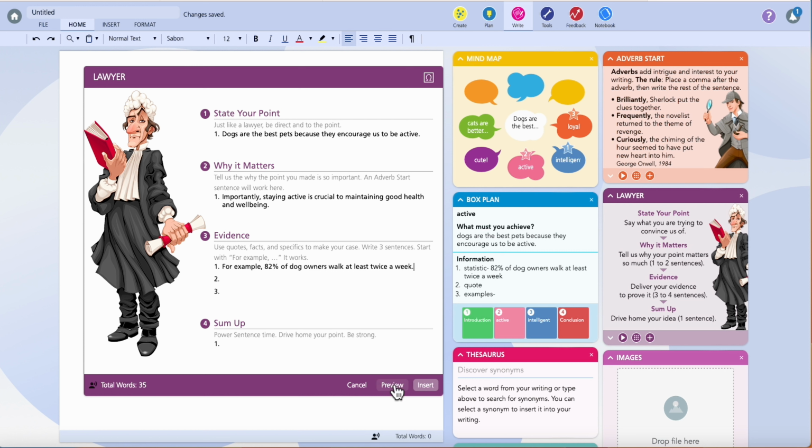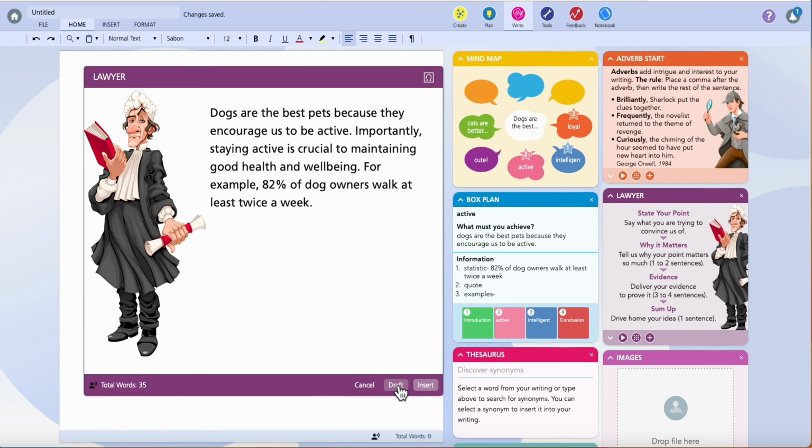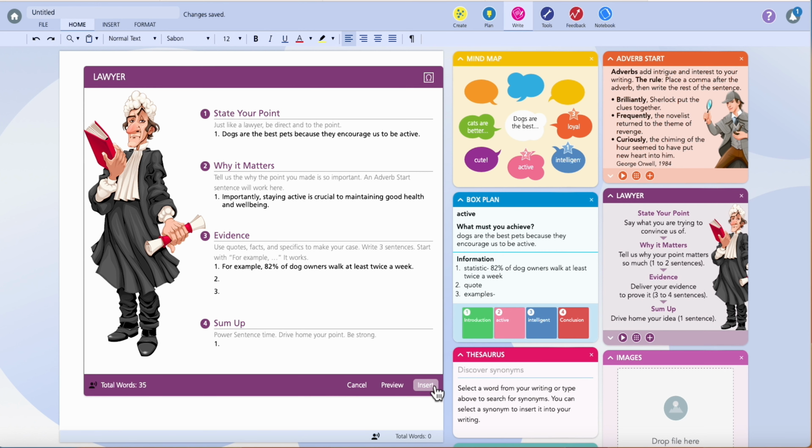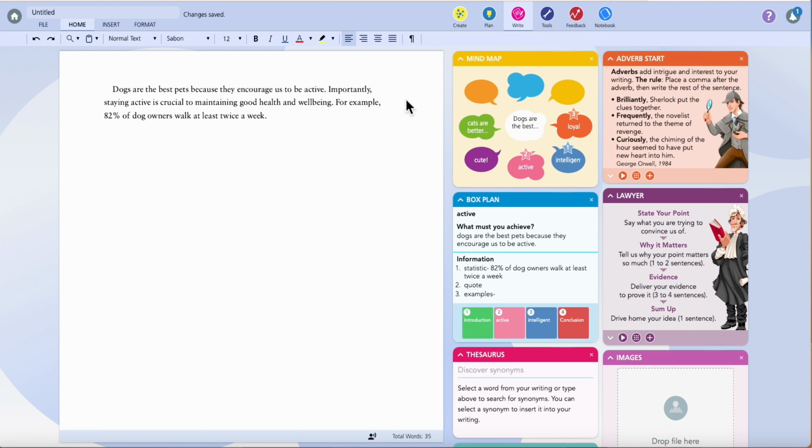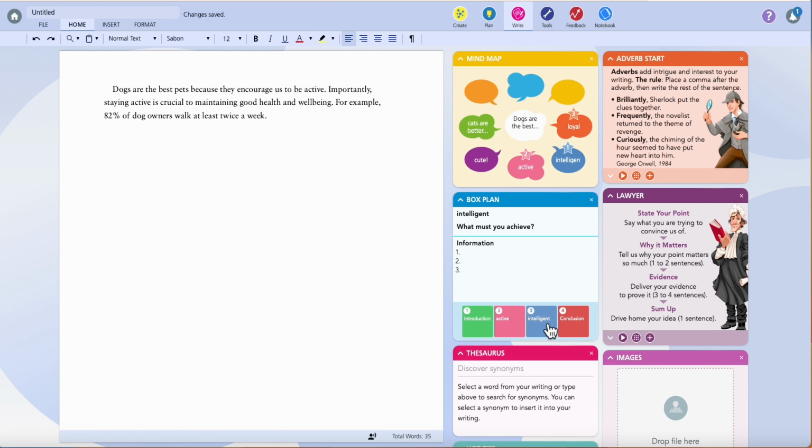Once I've completed it, I can either preview it, which just removes the scaffolding, so now I can see it as a complete paragraph and I can check that it flows. And when I'm ready, I can hit Insert and it will drop it into that document I'm building behind. If I was then going on to my next paragraph about dogs being intelligent, I would go through that process again. I'd come over, click on my notes, I could bring up another scaffold, or I could just come over and write directly into that document as well.